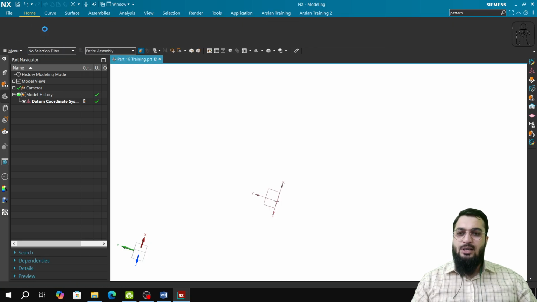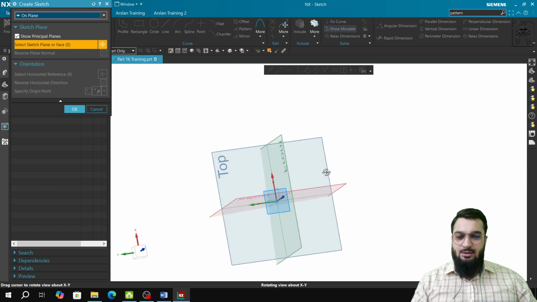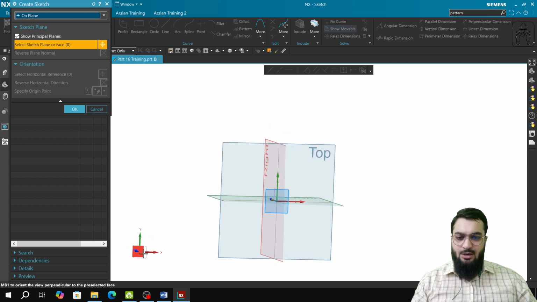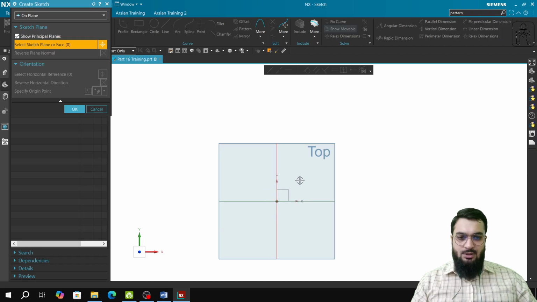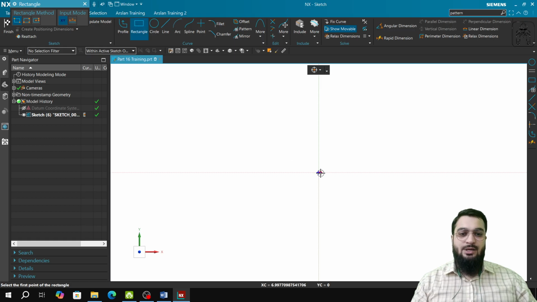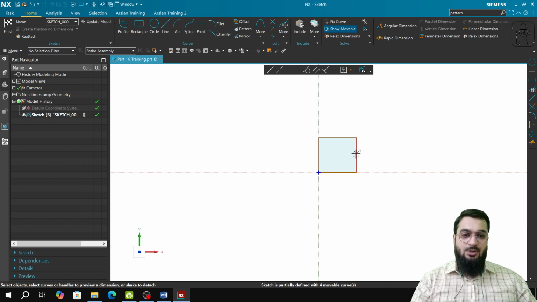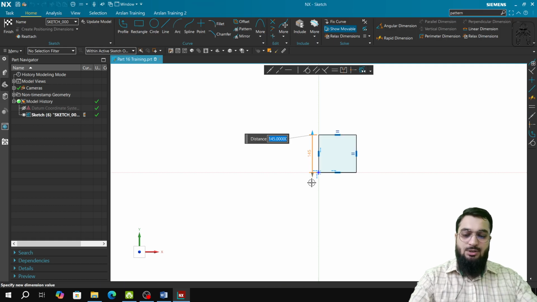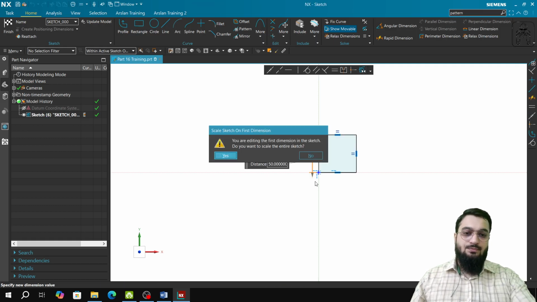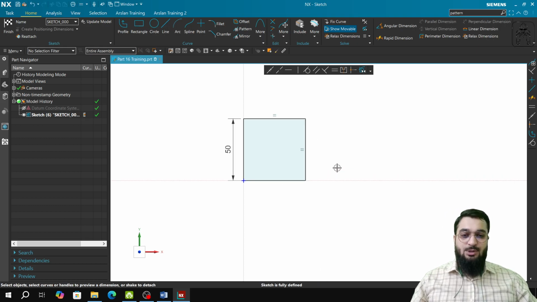So first of all, we'll create a file, we'll name it, we'll select a sketch plane. I want it to be this one. I will select it. After that, I will click on OK. After that, I want to create a rectangle, actually a square. So I will make these two equal and then I will give it a dimension. Let us say that the dimension is 50. After that, you can see that the dimension has been changed to 50.